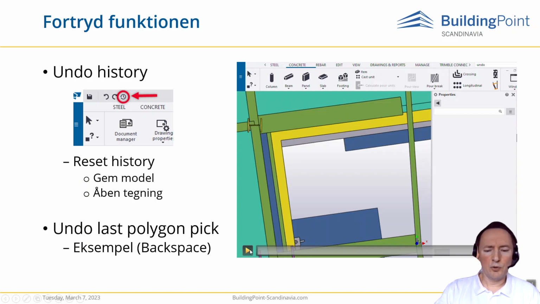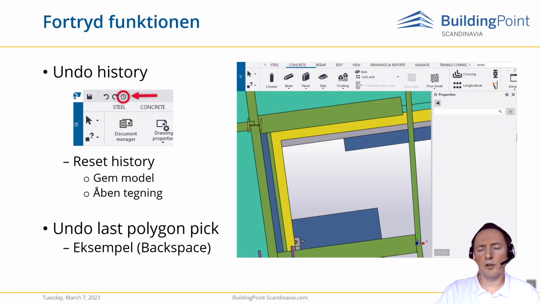The next thing I want to show is polygon picking, for a polygon part, a polygon cut, a slab or anything. If you pick a wrong point, sometimes you want to undo that and you try to use undo on the keyboard or in the shortcut, but it doesn't work. You need to use the one called undo last polygon pick, and that is on backspace on the keyboard.